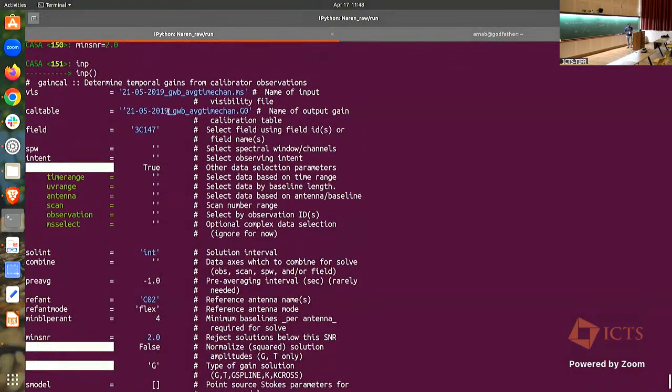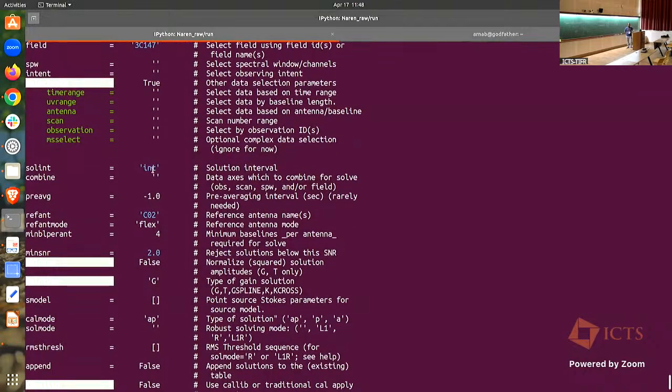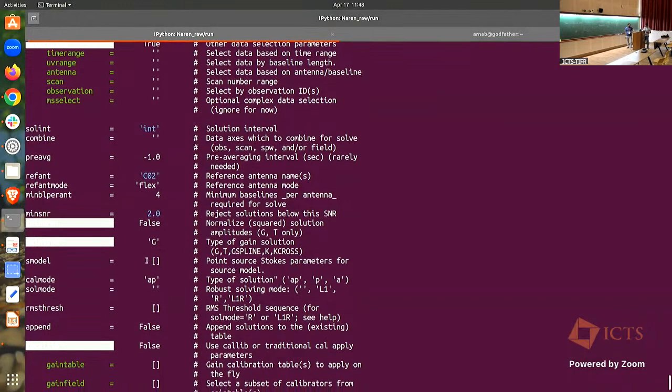So you have this visibility file here. You provide your gain calibration table name here. You are solving for, again, the flux calibrator. You are solving for integration time, so every integration time you are generating a gain as a function of time. You provide a reference antenna C02, and you also provide a minimum SNR, which is 2.0, which is written that it rejects solutions below this SNR. If you have very good data, you may increase that to 5 sigma. But here we don't have that good data.